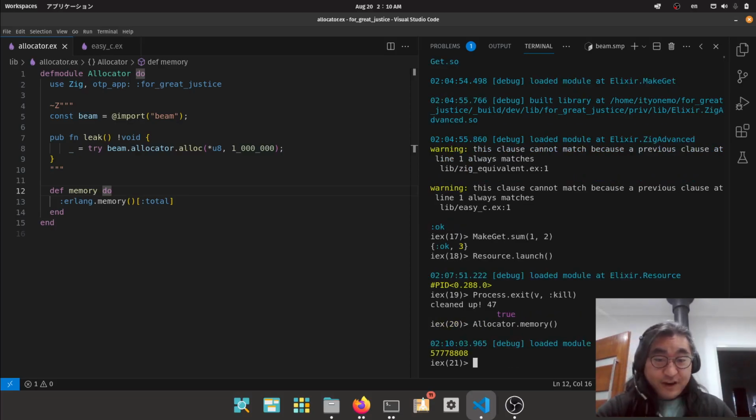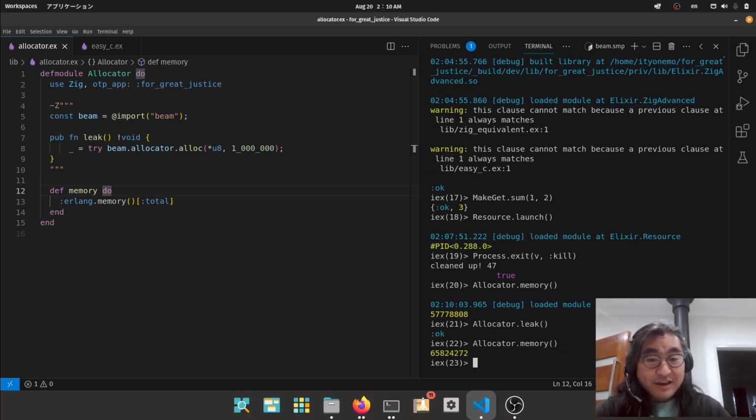And you can see there's about 5.7 million bytes. And then let's go ahead and run it. So we cause a leak, and now we have about 6.5-ish. Yep. So that shows you that the allocation is able to be tracked by the virtual machine. If you use beam.allocator, that happens. If you use malloc, that's not going to happen. It won't know that it's going on because it's operating at a level below what the virtual machine is able to see.